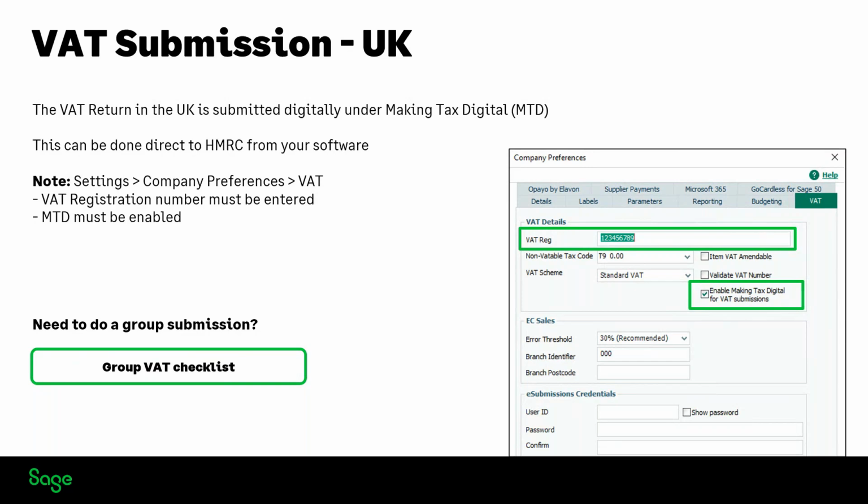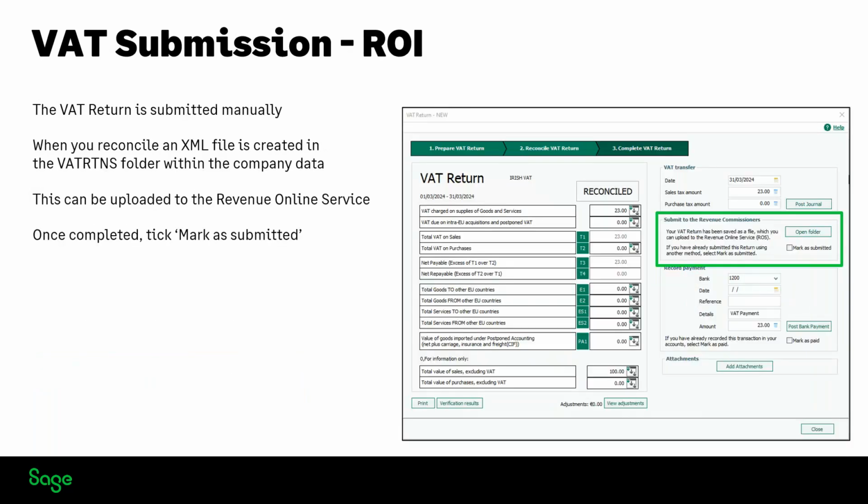Right, okay, let's move on. We'll do the equivalent for Ireland. Now, Ireland I don't have a video for. Ireland is still submitted to a certain extent. It's submitted manually. You're not keying in your figures, but the VAT return is submitted manually.